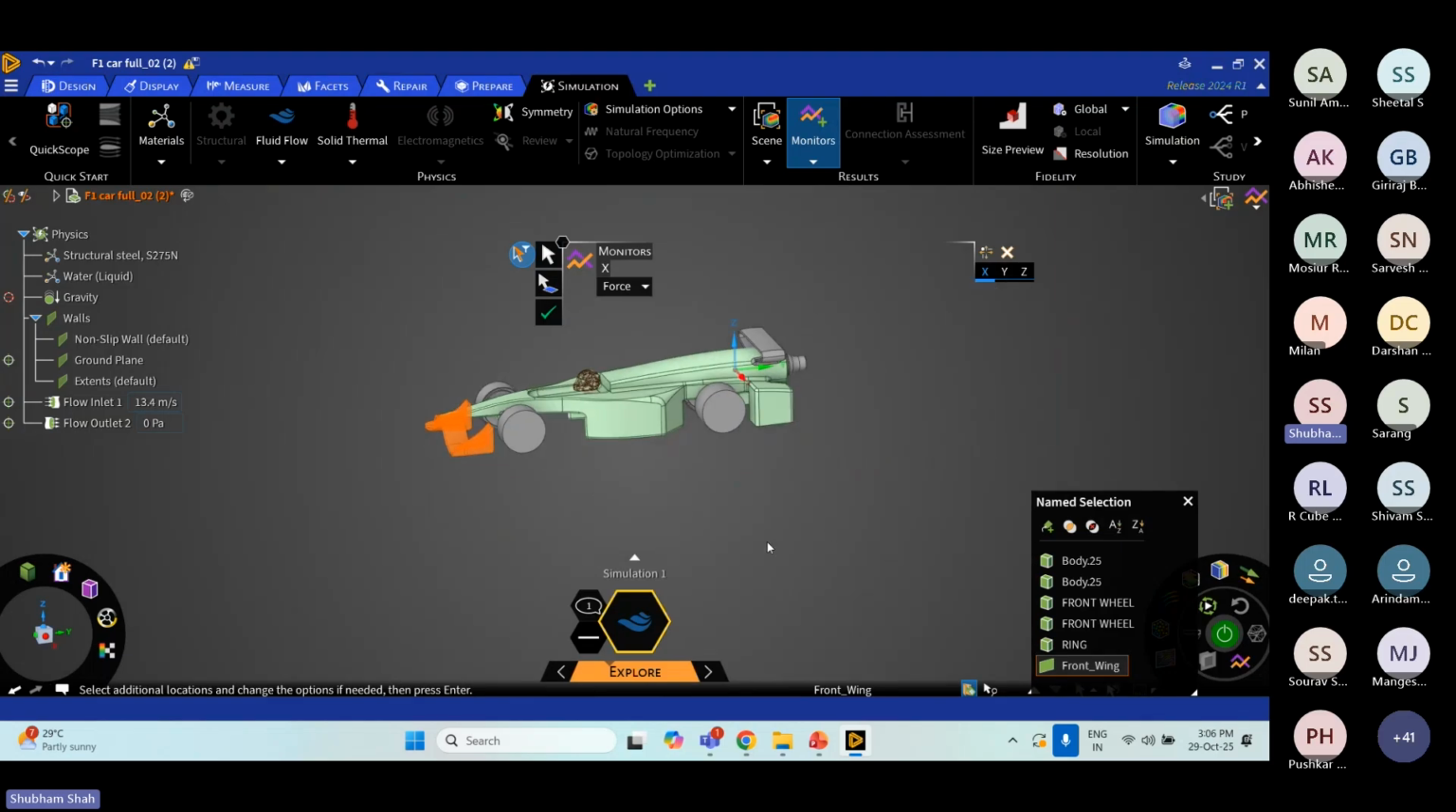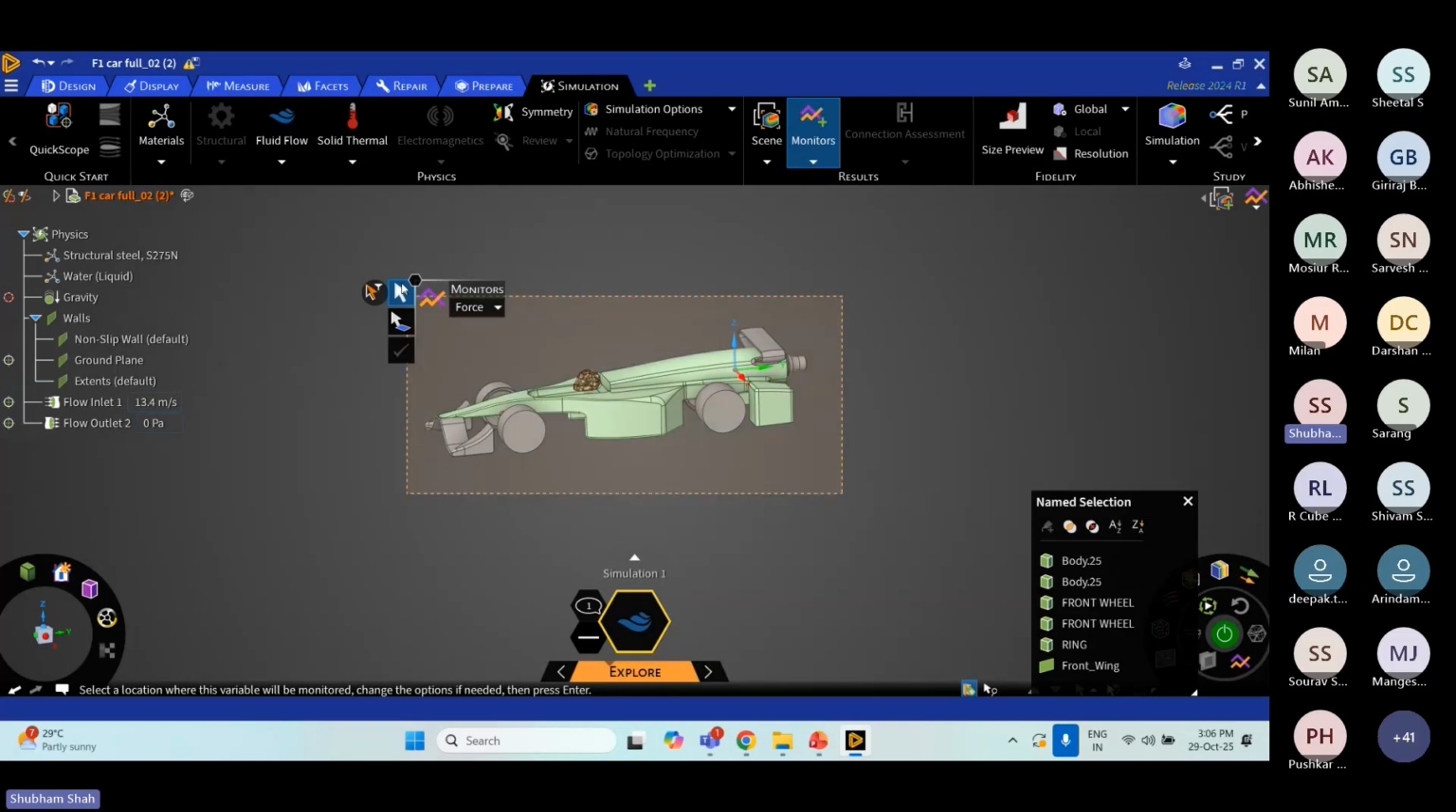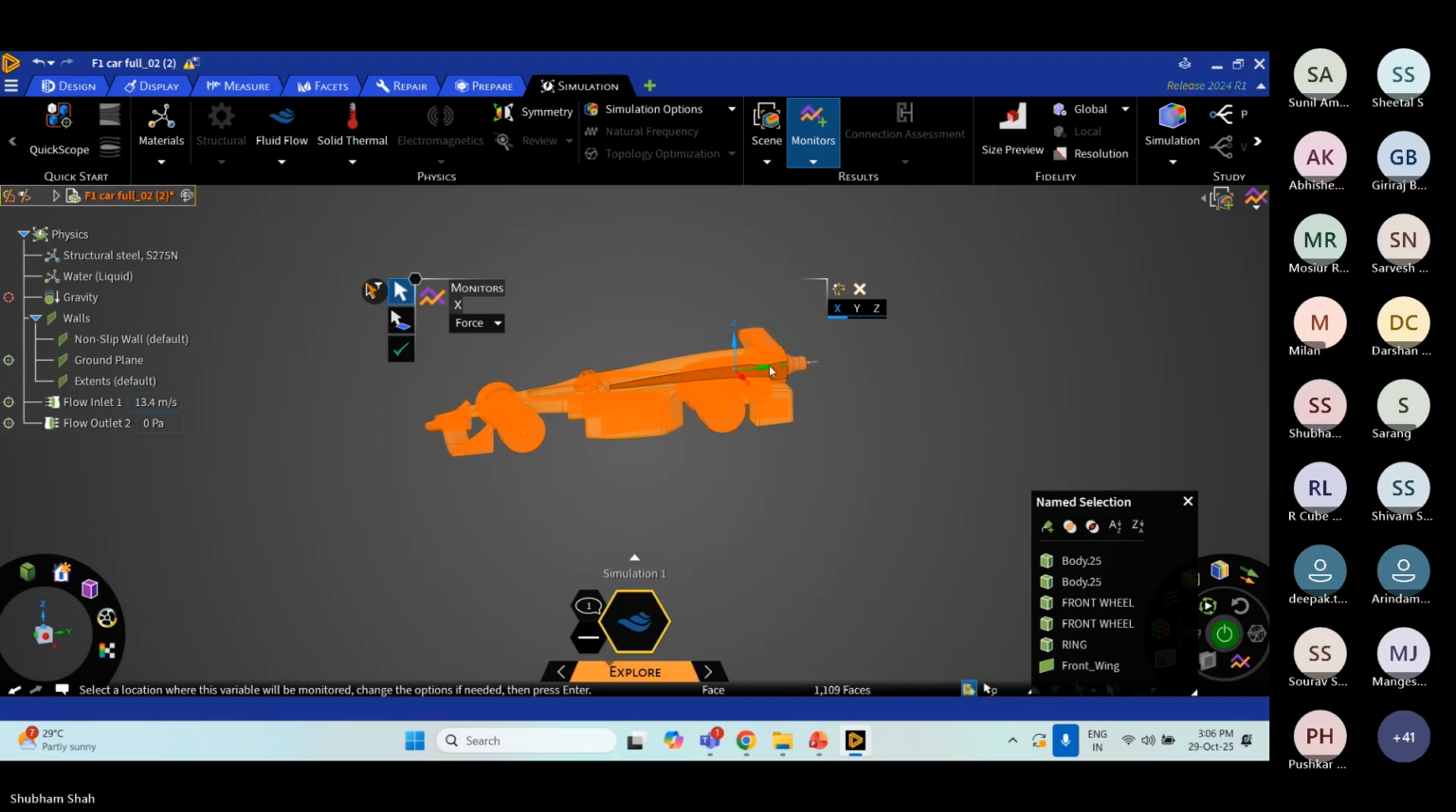Or let's say I want to see the drag on the entire vehicle. So what I can do is I have selected the force, I'll select this entire box, and which direction you want to see. So x will be your lift, x is not relevant, z will be your lifting force, y is the drag force. So I'll select the drag direction over here and I'll simply give OK.